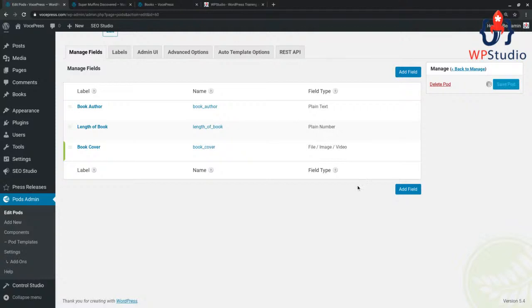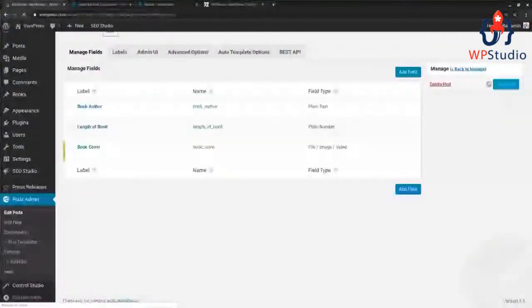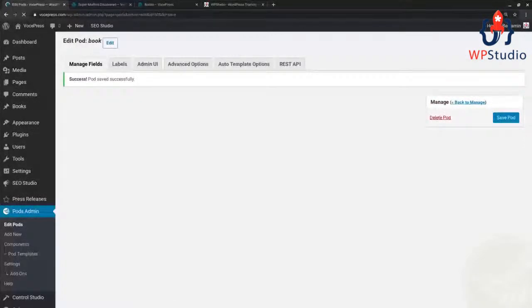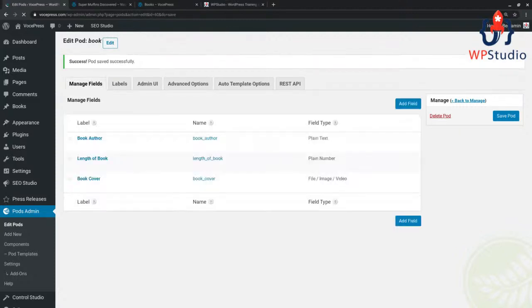Save the pod. Now, I'm doing this on a, quote, live site. I'm not going to break anything for my client site. And while I develop this, we don't have to worry about all the past books that don't have this field yet because we're going to use that if statement that I just showed you in the template. So we've got our book cover.